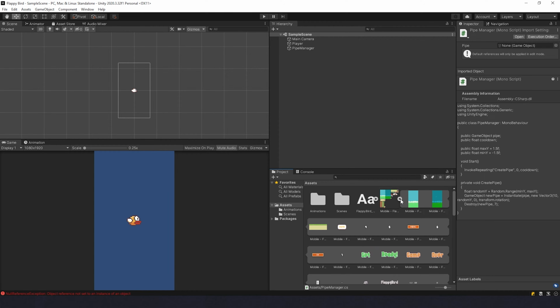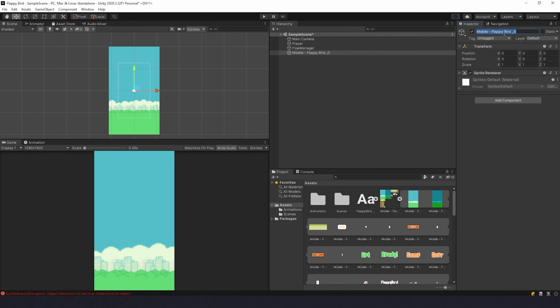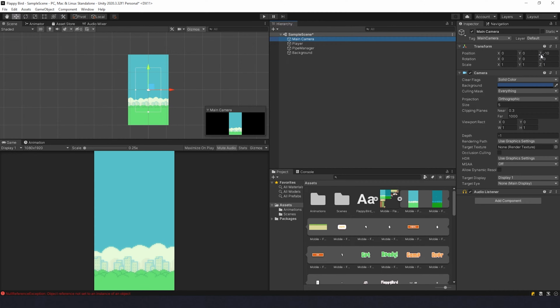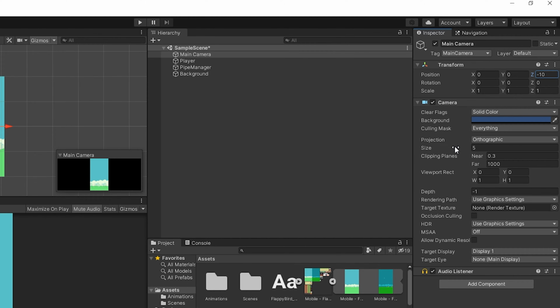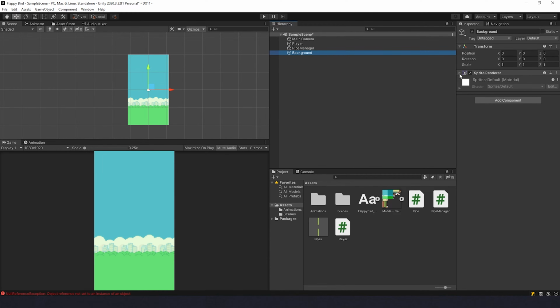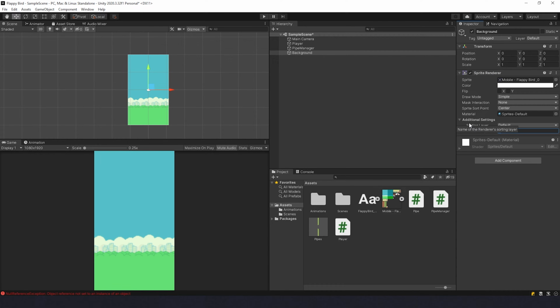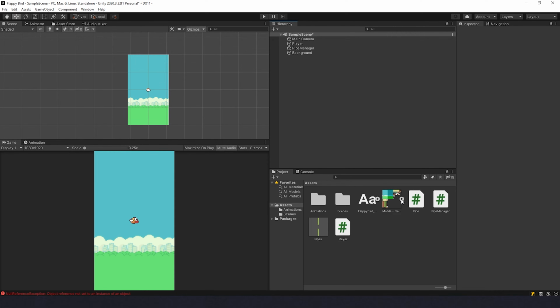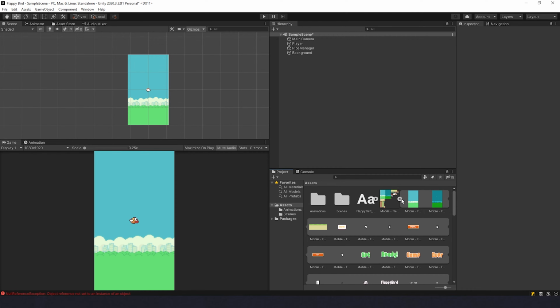Now that we have that settled, I want to make the game look nice, so I'm going to drag the background to the scene and rename it to background. Because my background looks bigger and does not fit in the camera, I actually want to just change the camera a little bit. I don't want to change the background, so I'll choose my camera and set the size to 8. Now it fits perfectly. Now I'll choose my background and set the sorting layer to -10, so it will be behind everything.